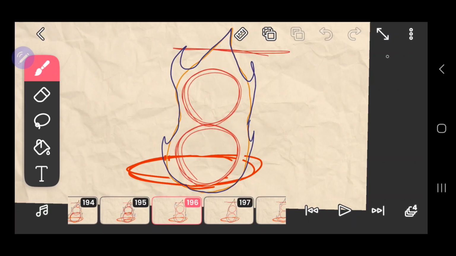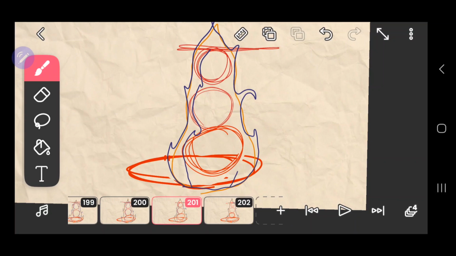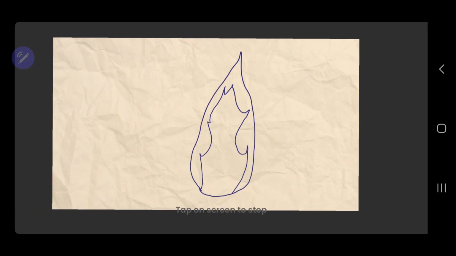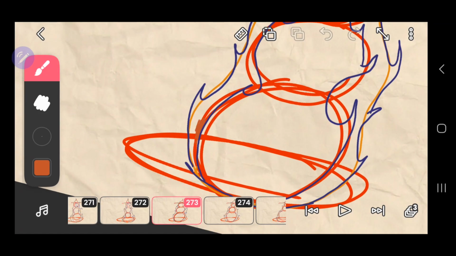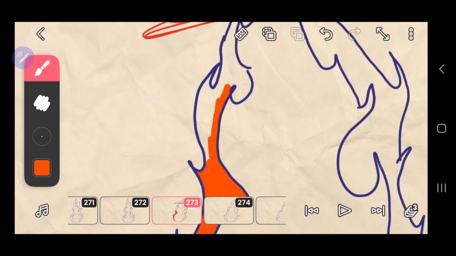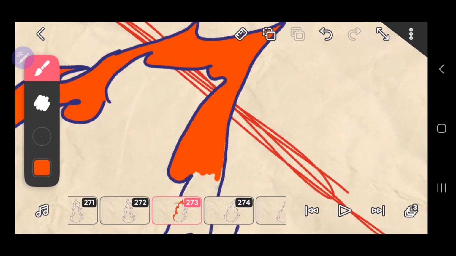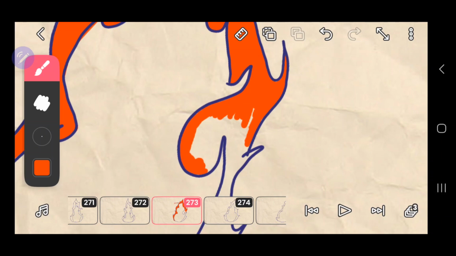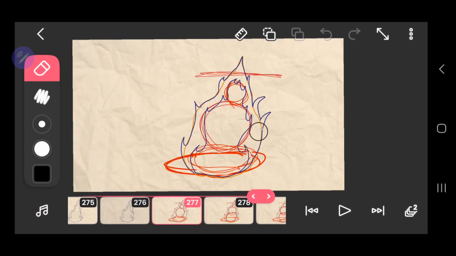I also used kind of like a guideline at the top to show roughly where the circles would stop and whatnot, so it doesn't continuously keep getting taller and taller. And then here I'm once again, after erasing all those guidelines, coloring it in and whatnot.